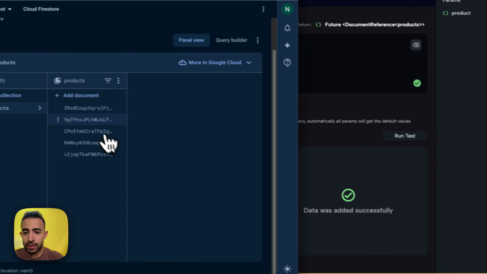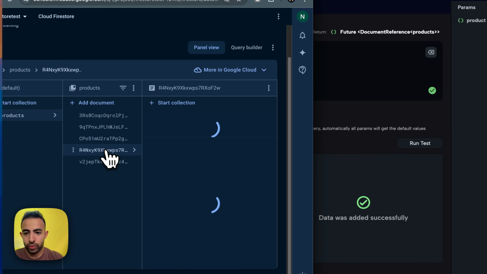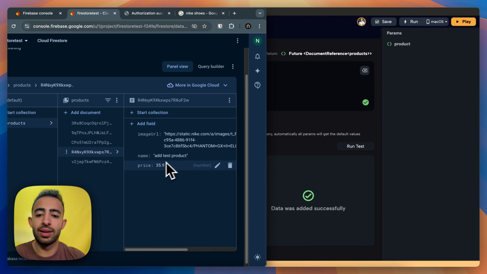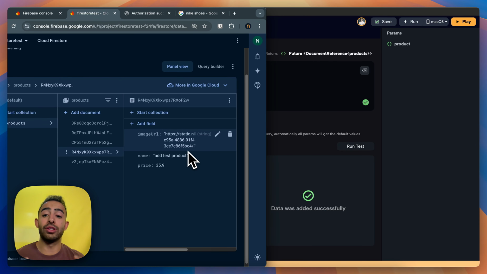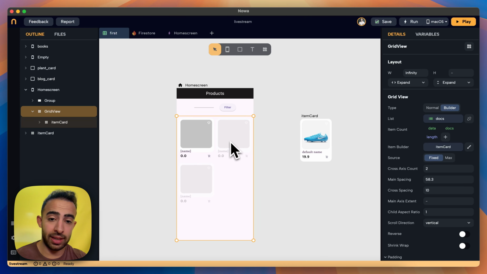If you go back to the database, you will see that now you have an extra, but the order is not maintained. You can of course order it later. But here, yes, I can see the document add test product, and I can see the price. So I was able to add a product. All right. So now let's try to add a product from the app itself.